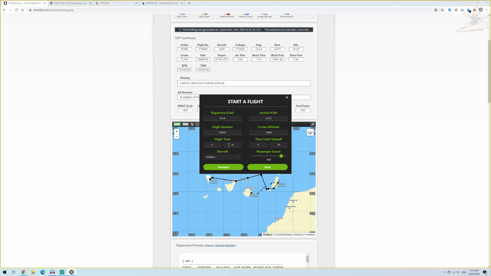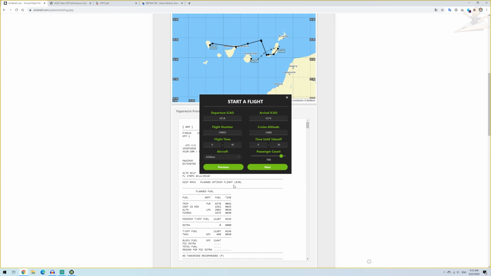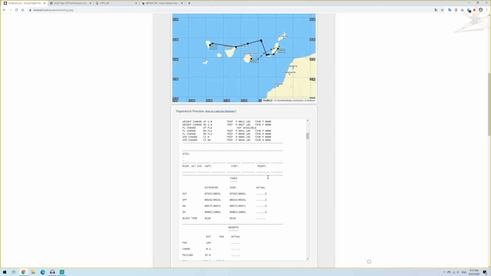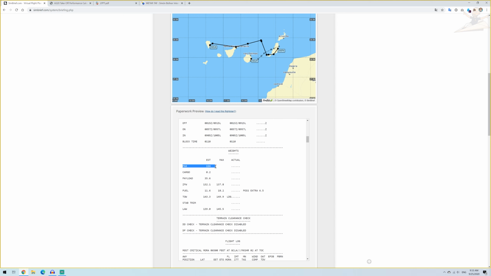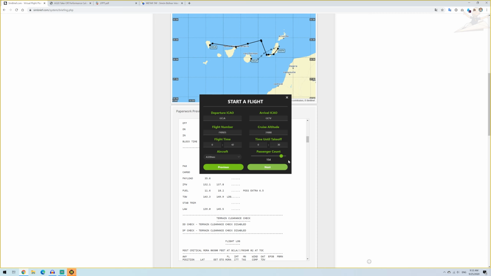But now we have to put the number of passengers. So how many passengers? Simple. We go into the flight plan and we look for PAX. PAX is the estimated number of passengers on board today, which is 154. Then we can click Next.